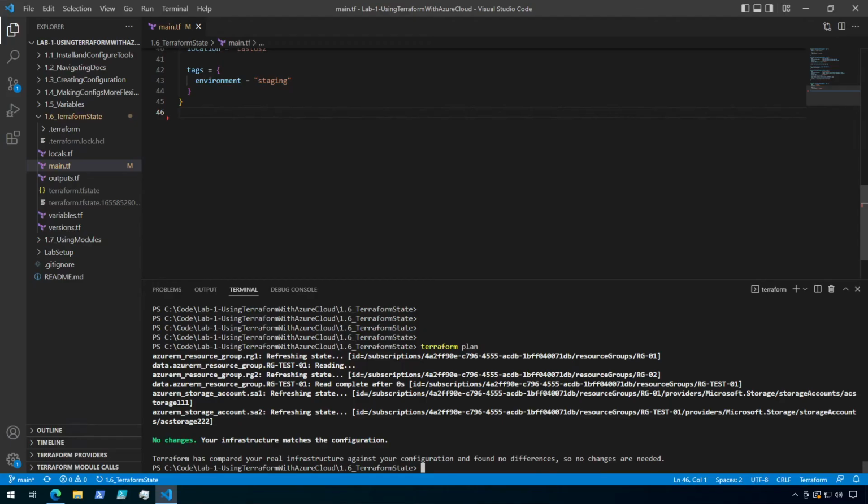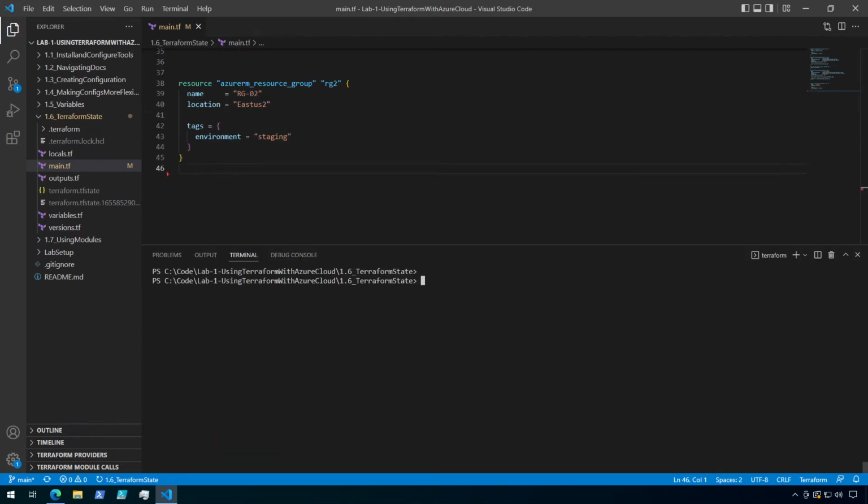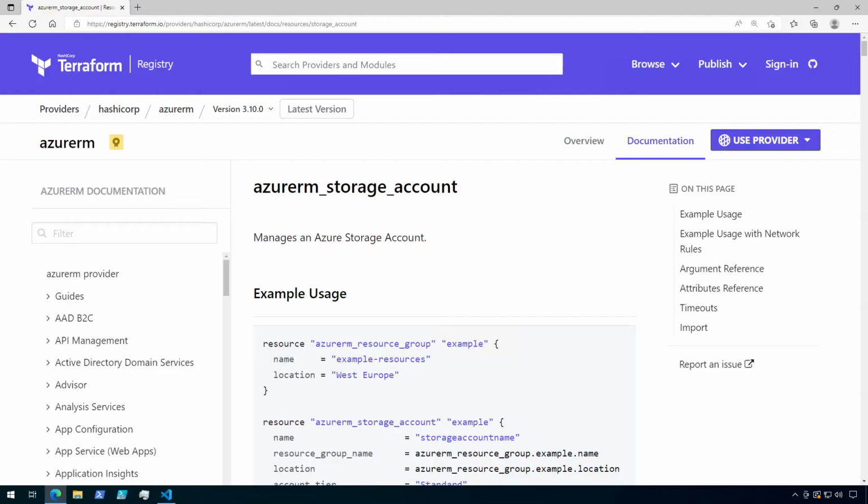To demonstrate terraform import, let's try to import the storage account that we just removed back into the state. The best way I found, especially when starting out with imports, is to go to the documentation. Let's go check out the documentation page for azurerm storage account.